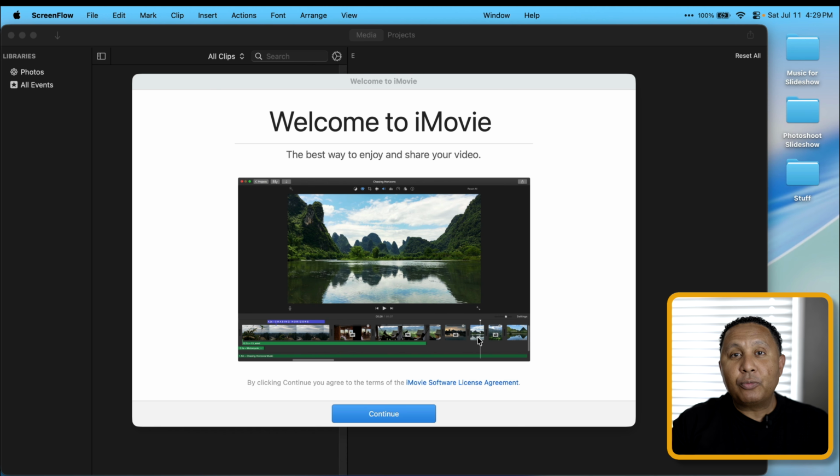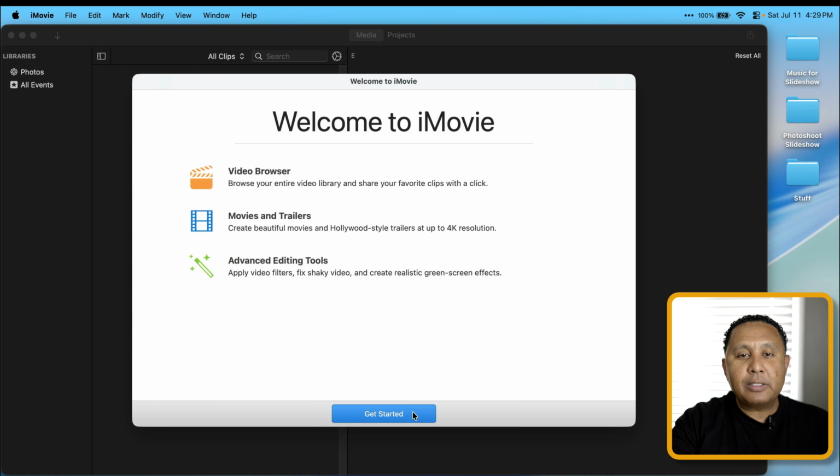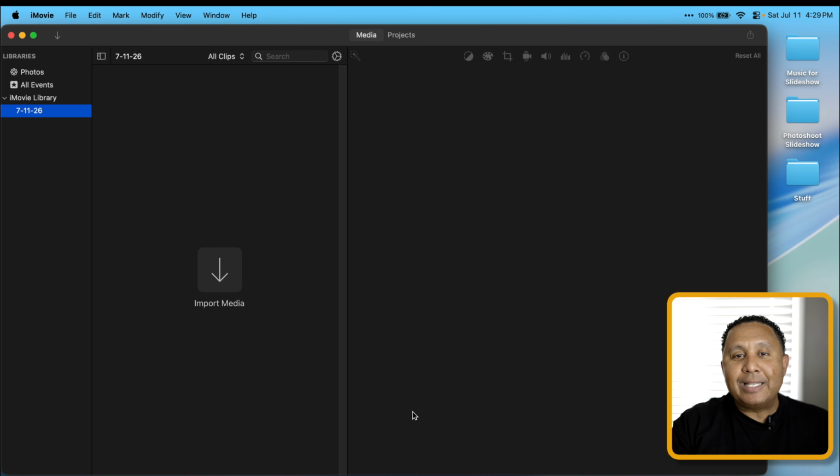iMovie is an app that comes free with any new Mac that you buy. So chances are you already own a copy of it, and if it's not installed on your Mac, you can go to the Mac App Store and download it for free. Once you're in iMovie, if it's the first time you've ever used it, you'll land on some welcome screens, and then you'll land inside of the iMovie interface.